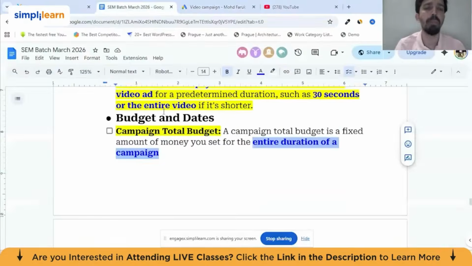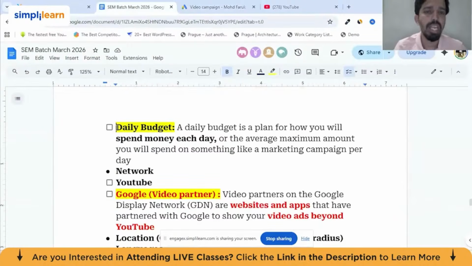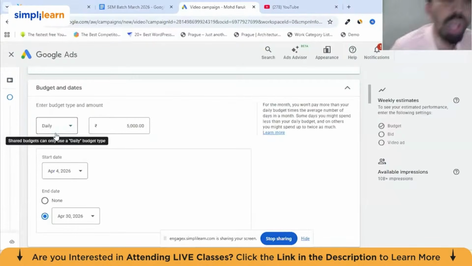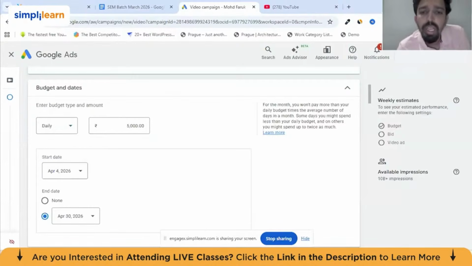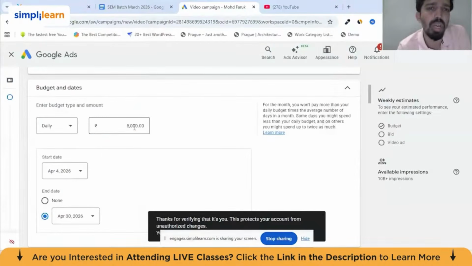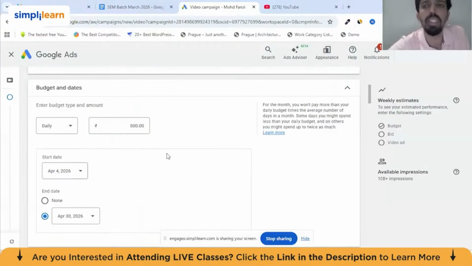But after campaign total, there is also one more option, daily budget. You can change this into a daily budget. I will say to Google, I don't have so much money that I can run the advertisement for 7 to 8 days with a budget of maybe 5,000 or 6,000. I will run on a daily basis only. Per day, I can spend 500 rupees. That is the budget that I have. So 500 only per day. There is no limitation now. I don't need to have an end date.